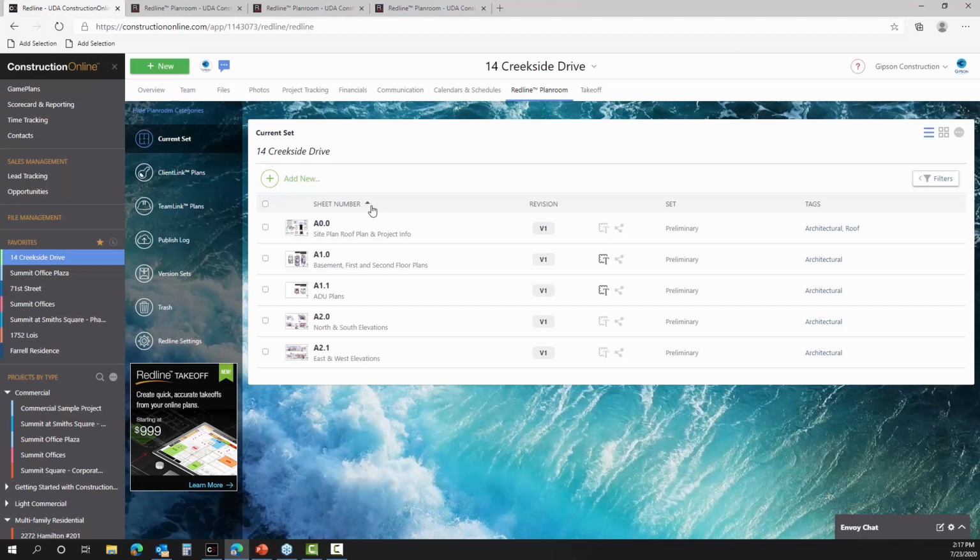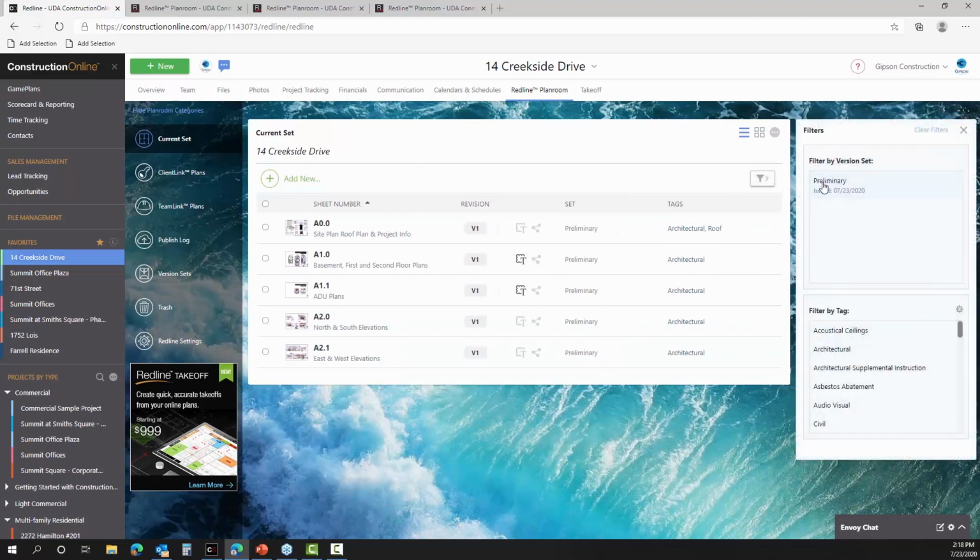Before we get into marking up these plans and looking at what we're doing within the sheet itself, it's helpful to know from an organizational standpoint how this is going to be set up. Now, when you think back to those tags, for example, that we looked at earlier, you have this fantastic filter set as well. So as we're looking at all of our plans listed here, we can come into our filters and filter down by a specific version set. We could filter down by a specific tag.